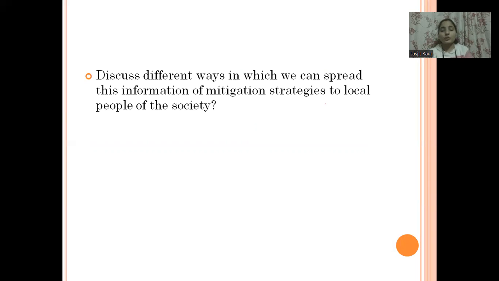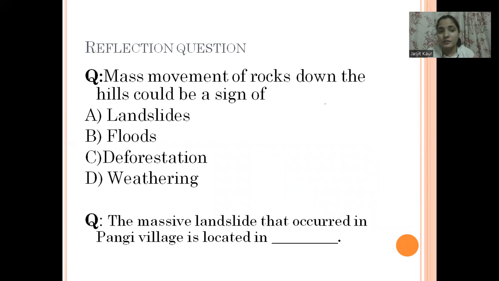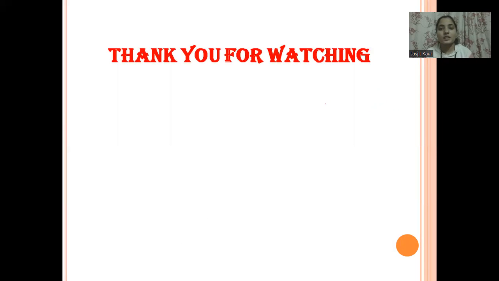I will give you a hint. You can take the help of social media. Now you have to tell me how social media can further spread the information about mitigation strategies to local people. Now here are different questions for you. Mass movement of rocks down the hills could be a sign of landslides, floods, deforestation, or weathering. And the second is, the massive landslide that occurred in Pangi village is located in which state? You have to answer both questions in the comment section and I will be checking your responses. So this is all.